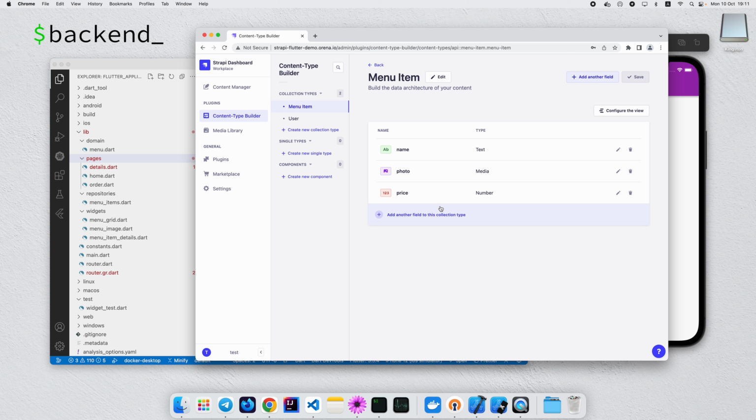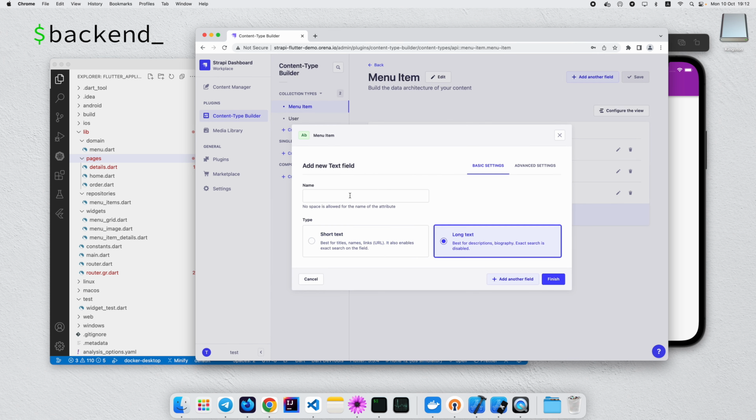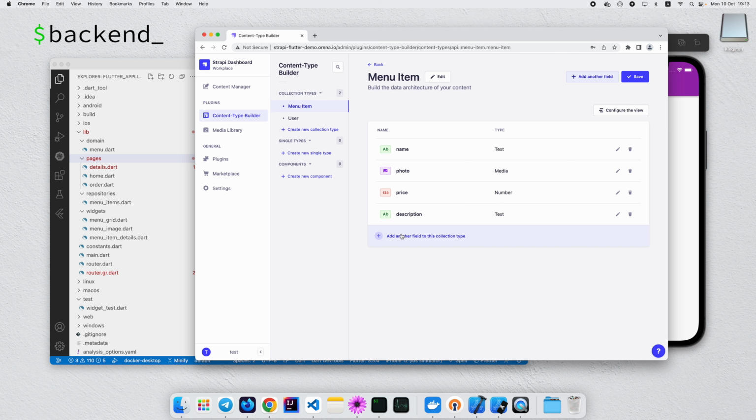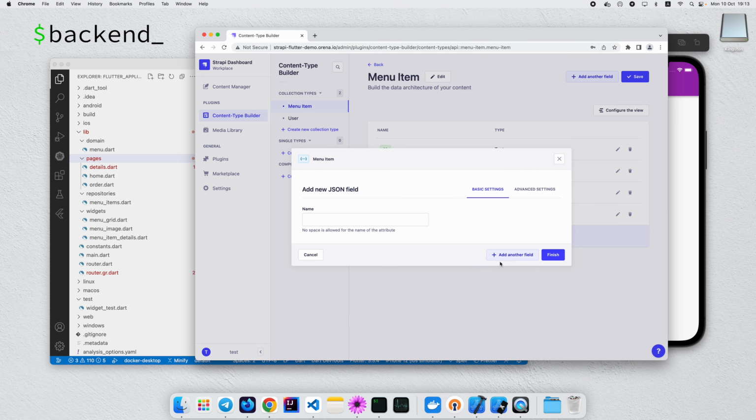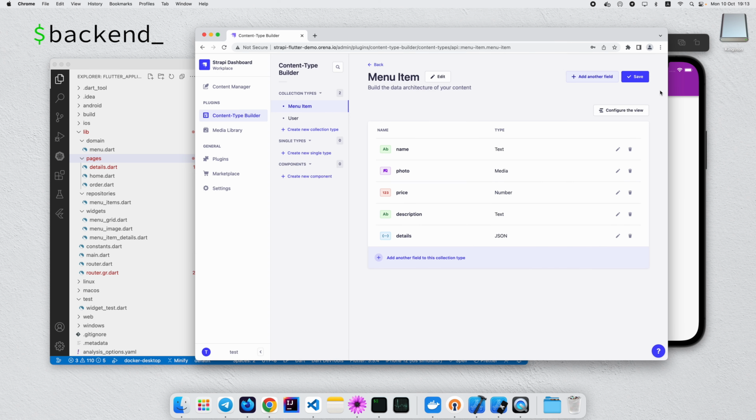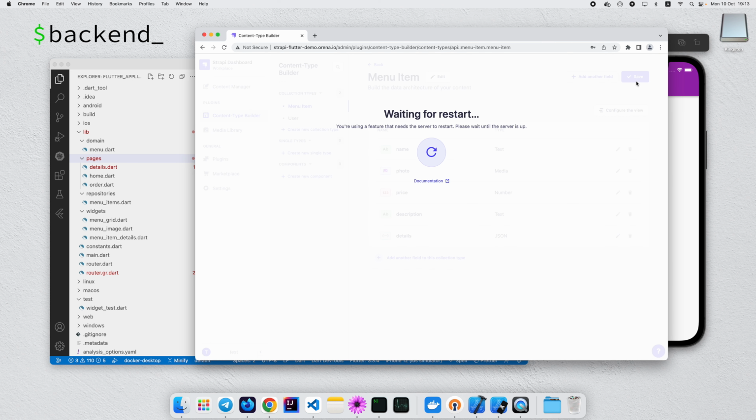To add two more fields, we need to go to our content type builder, menu item, a text field, a long text, and we'll call it description. And we also need to add a new JSON field, which we will call details. Let's finish, save, Strapi will restart.